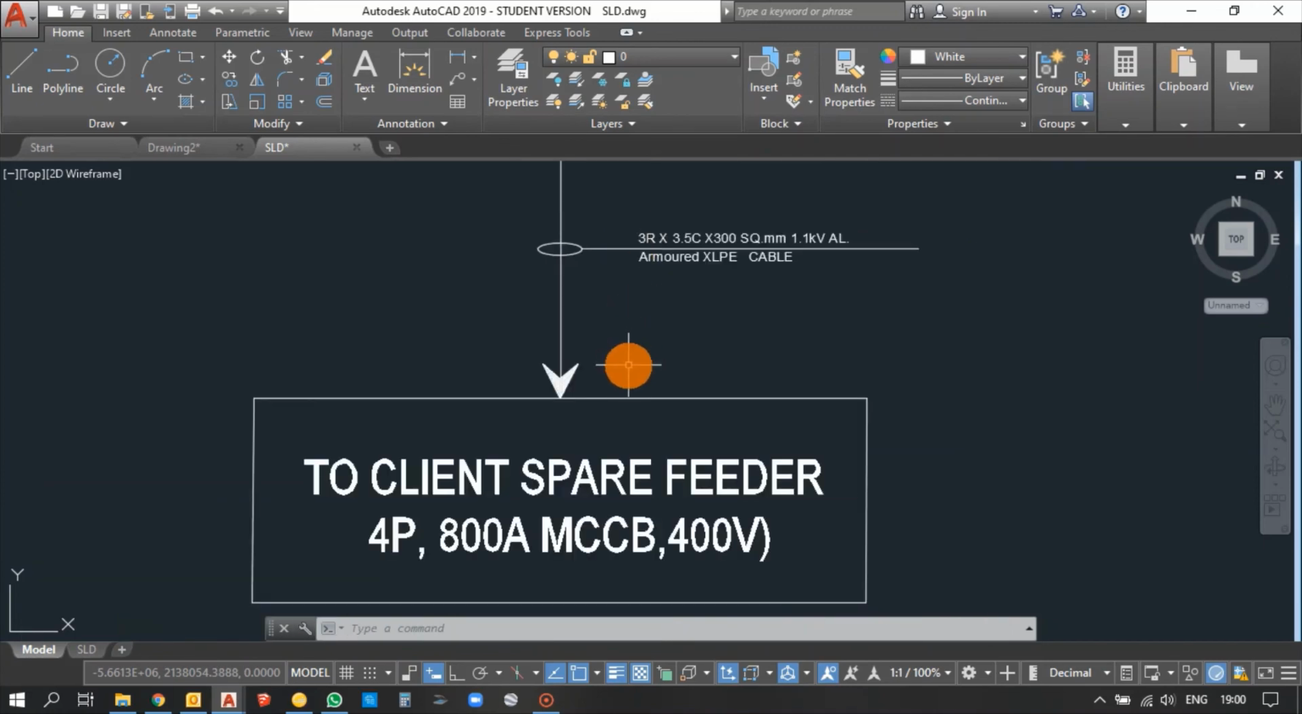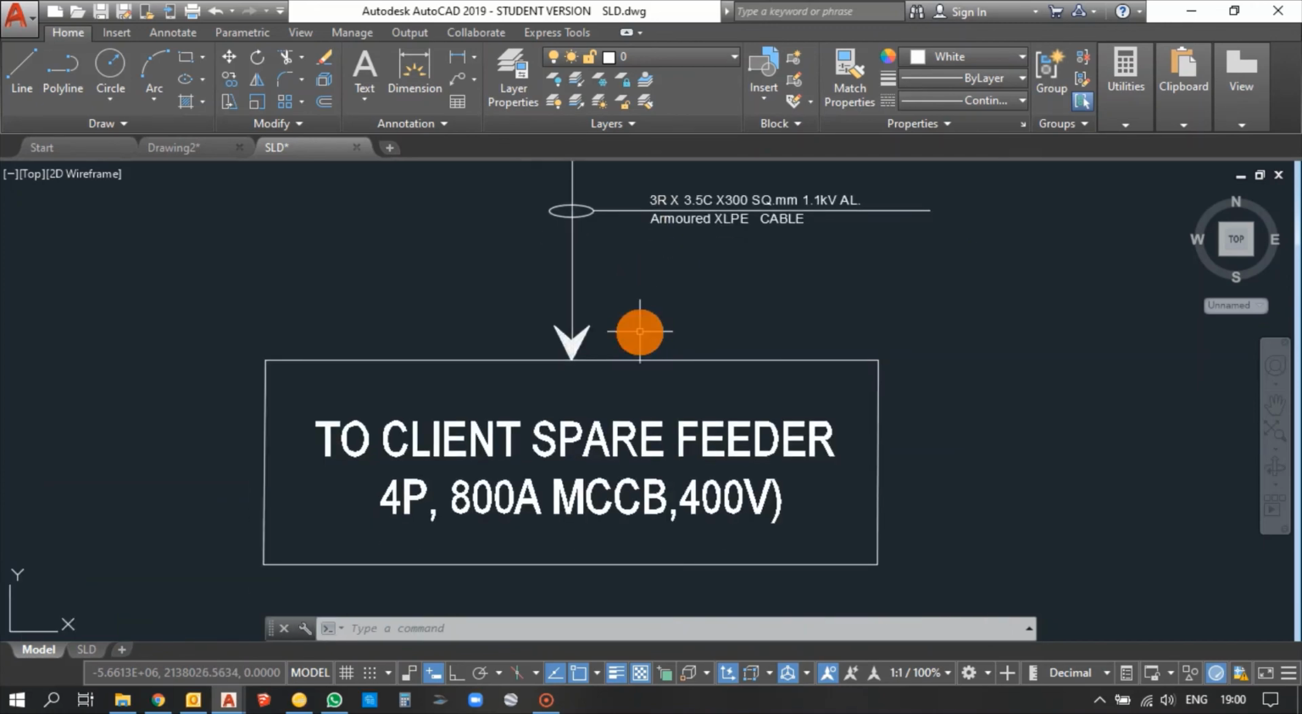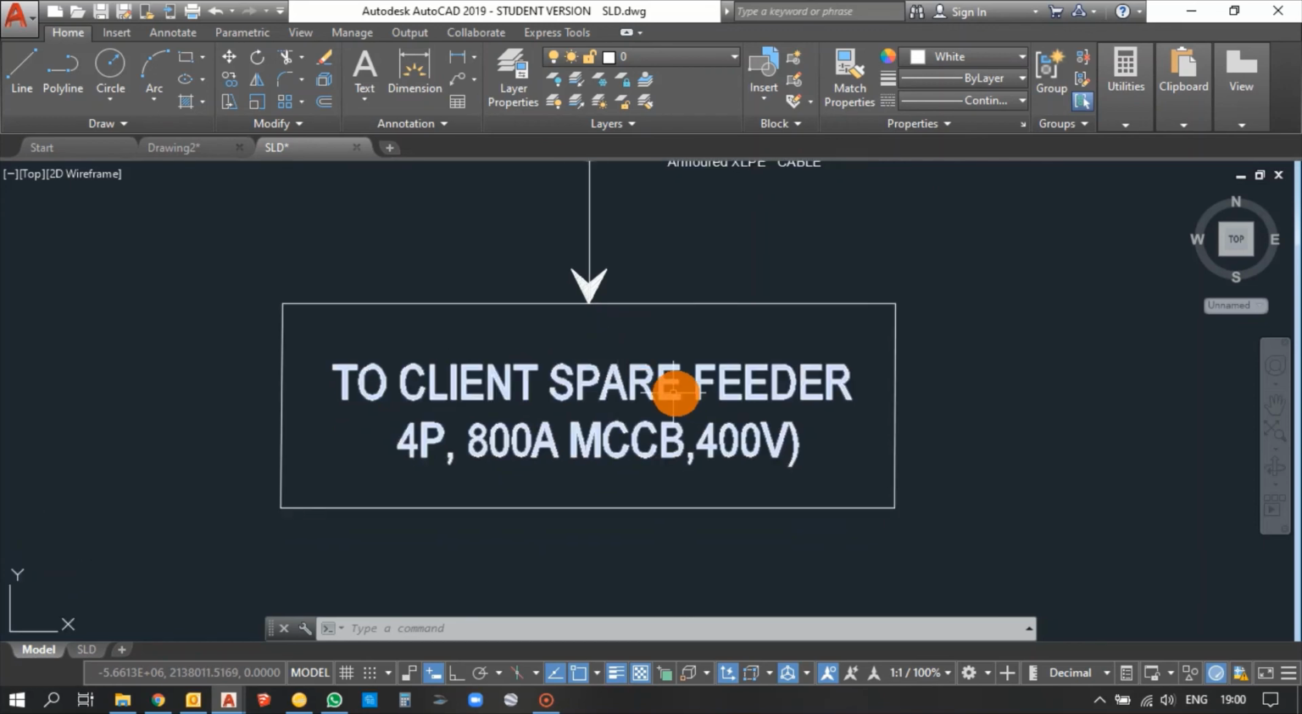You can calculate with the formula available. And I have connected to the client spare feeder. It is a 4 pole 800 amps MCCB.